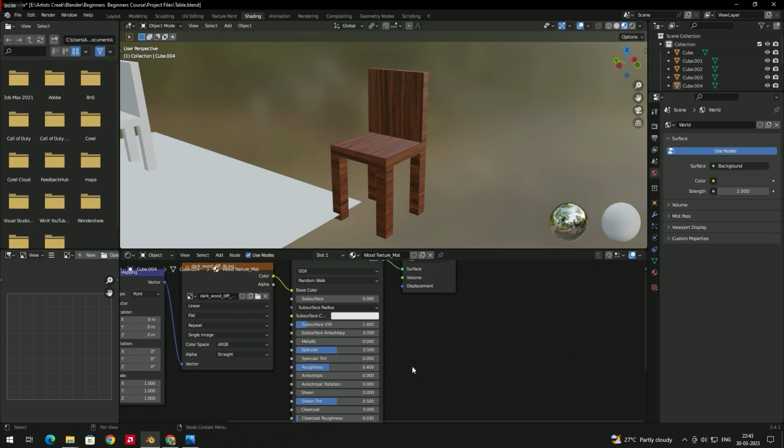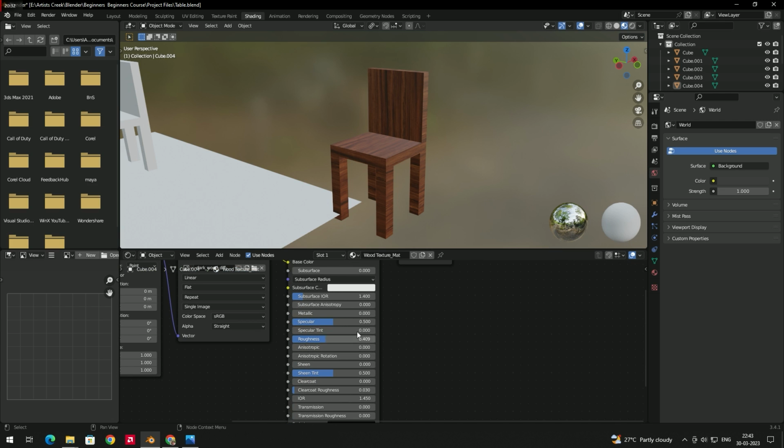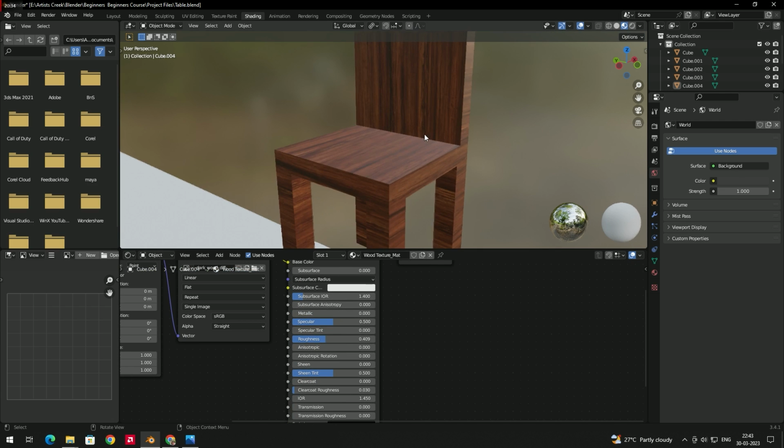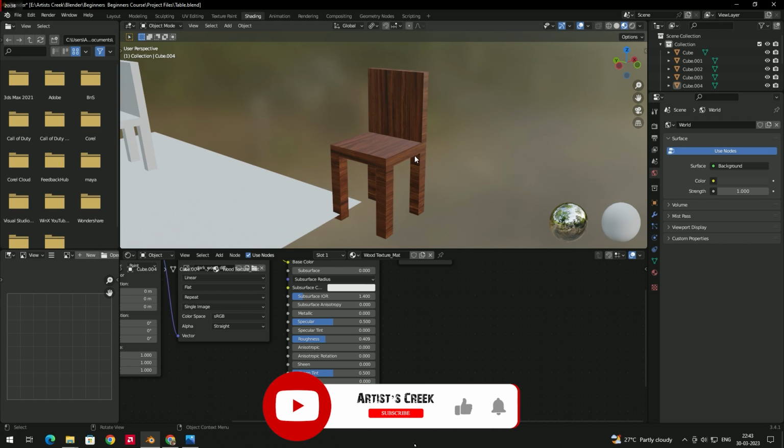So play around with these nodes and values here. Change each and every value so you can see the changes and what is happening to this model. So that's it for this video. I will see you in the next lesson.